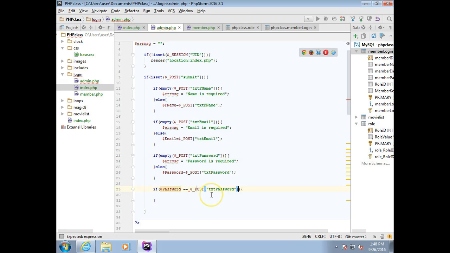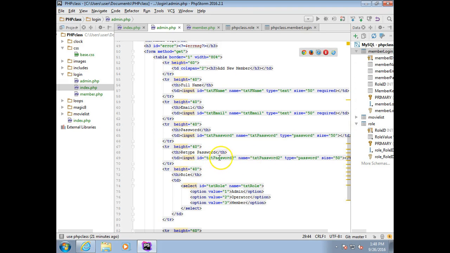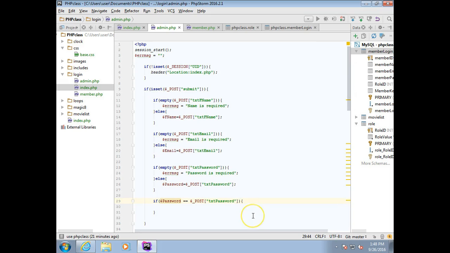Now these two would match. Those two would be exactly the same because I just pulled it out of that and put it into there. So those are matching. But the other one is password 2. If I scroll down, I can see the retype password is txt password 2. So I'm going to check the server side password 2 against the passwords. So if those do not match, then we've got a problem.